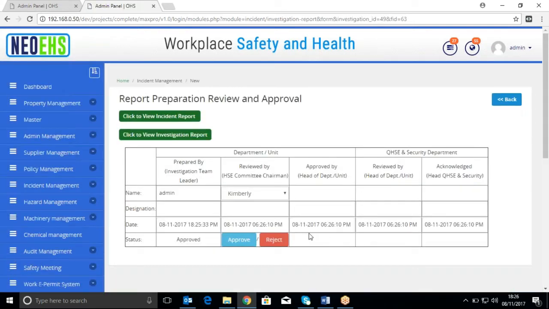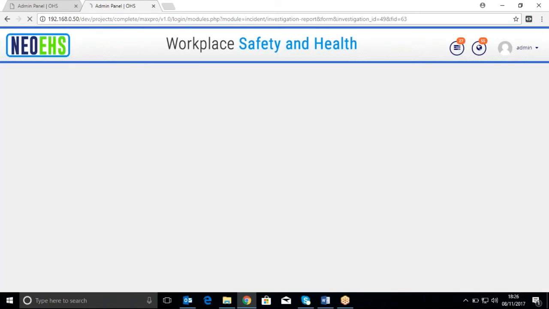Here again, this is going to be a separate login that involves a 5-stage process based on the organizational needs. The approval process can be reduced or extended. So here let me start with Mr. Kimberly. He's going to be the head of the HSC committee chairman, and first he is reviewing, and let us mention his designation, and he's approving the process.